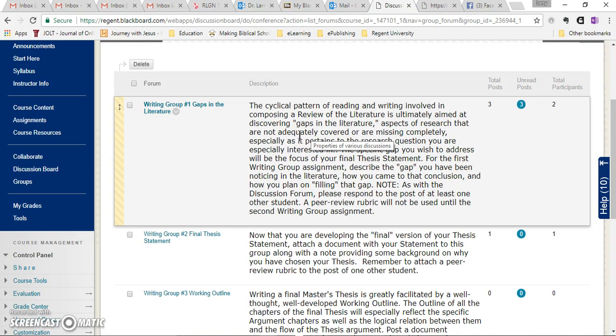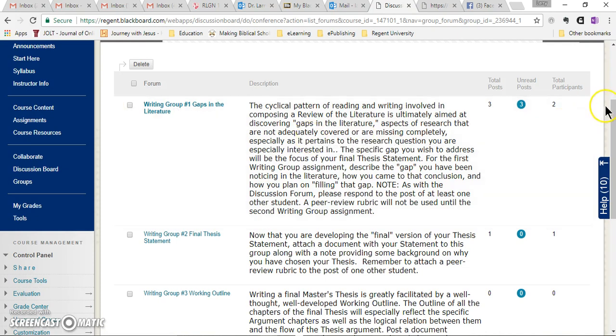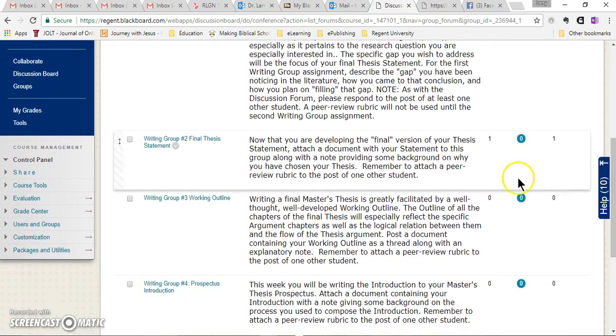The research question that you don't think was either adequately addressed or addressed at all, and so you're going to make it the focus of your thesis. And so it's really a discussion group in number 1. But coming up this week, number 2, you're going to post a copy. You're going to attach a file that has the final version.